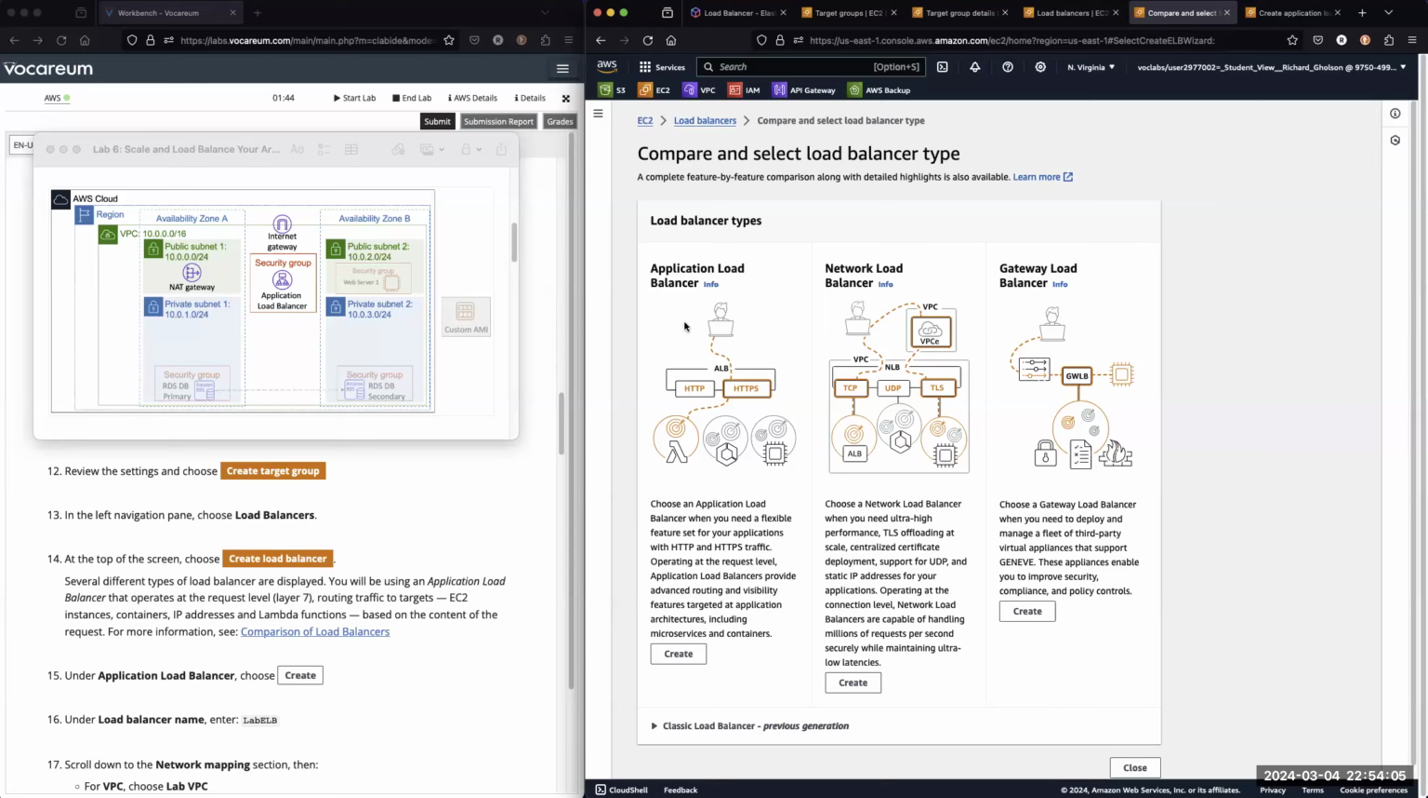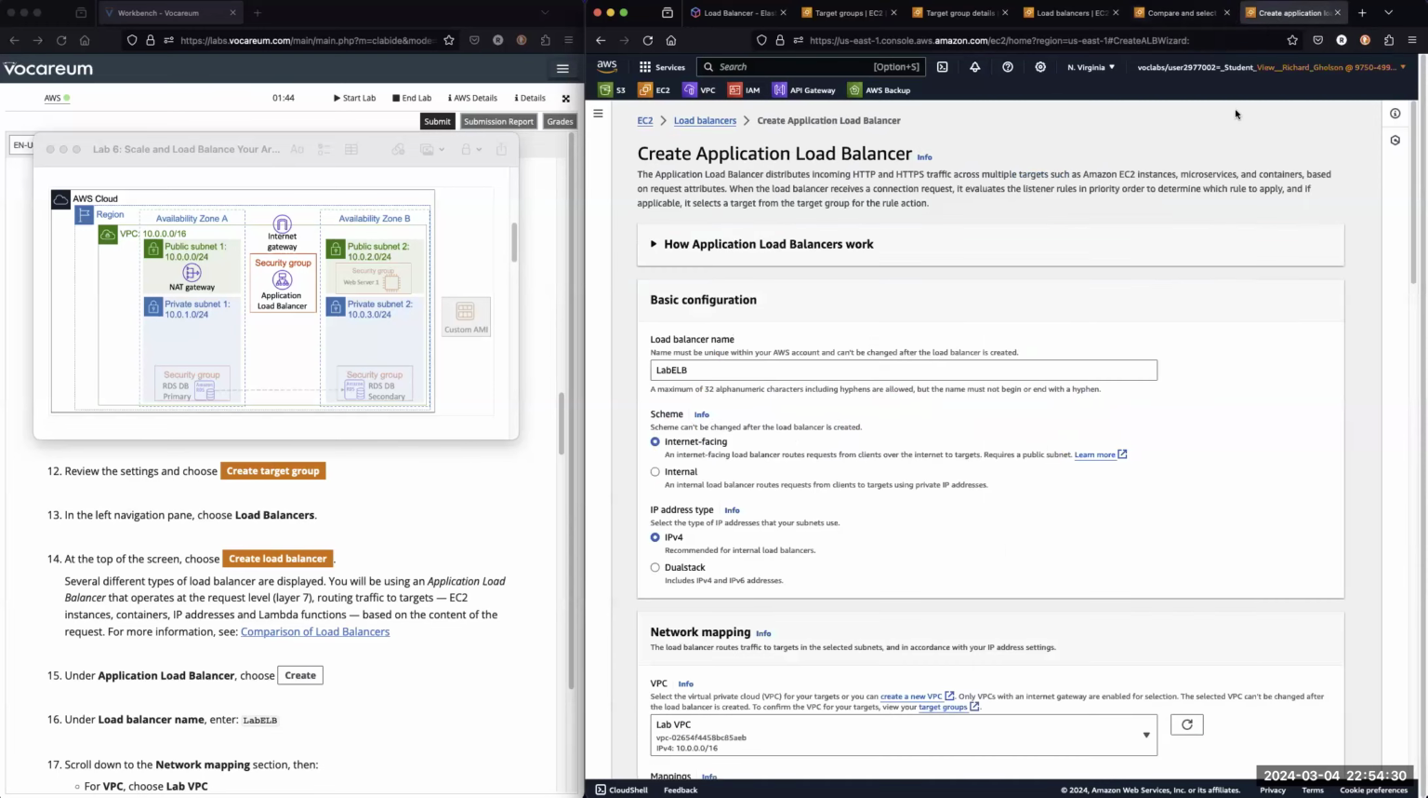This operates at the HTTP request, the GET request level. The application load balancers will provide some advanced routing capabilities if we need them. We won't for the lab. And it gives us visibility features targeted at our application architectures, including things like microservices and containers. So again, this is the one we're going to select. I've already clicked it. So if we come over here, you can see I've begun configuring it. So again, a reminder, this is distributing incoming HTTP and HTTPS traffic across multiple targets.